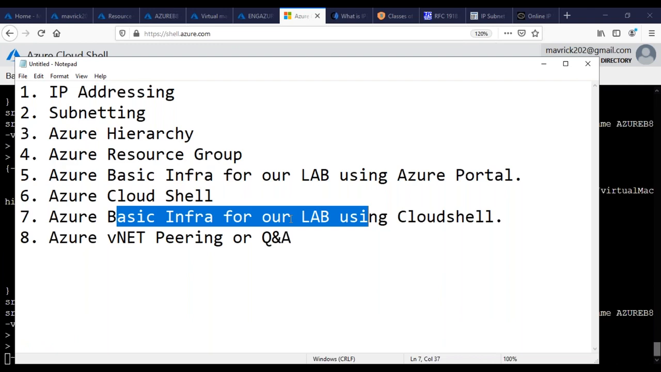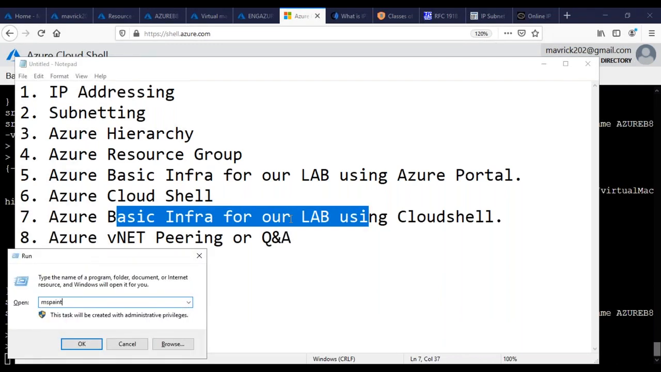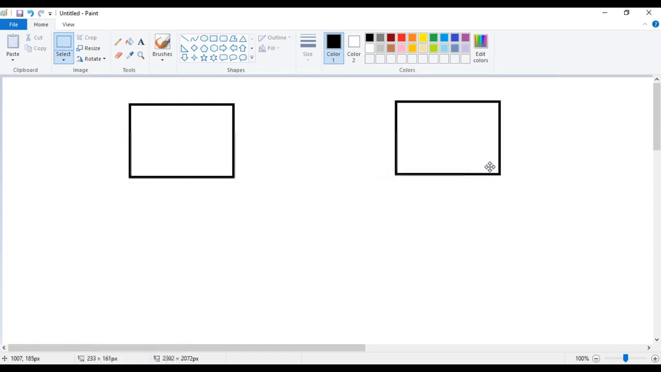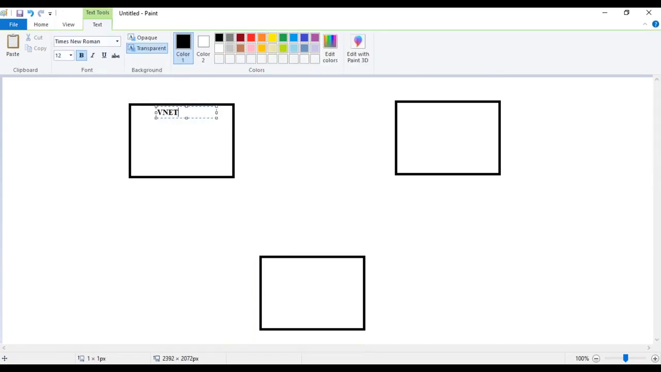One thing you need to understand here is if we have multiple VNets, imagine you take multiple VNets. So here, here, here. Imagine this is VNet 1, VNet 2, and VNet 3. Give me 1 minute, guys.